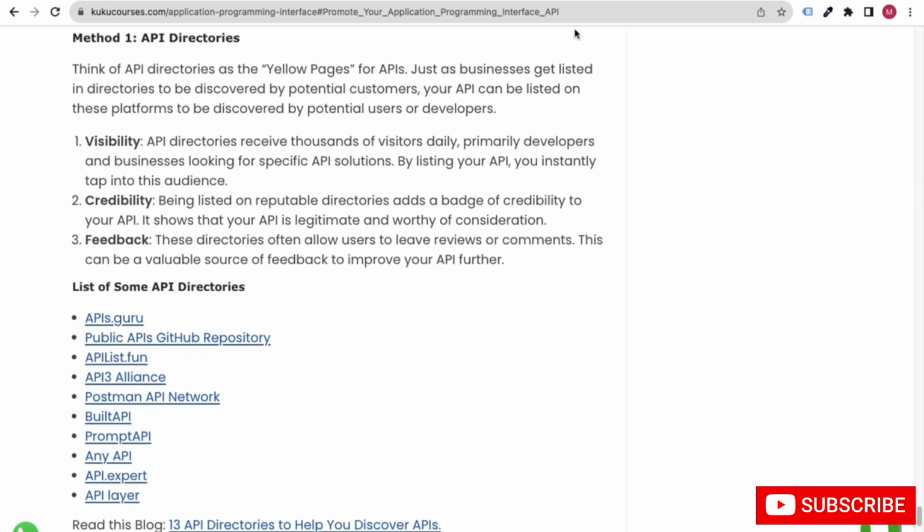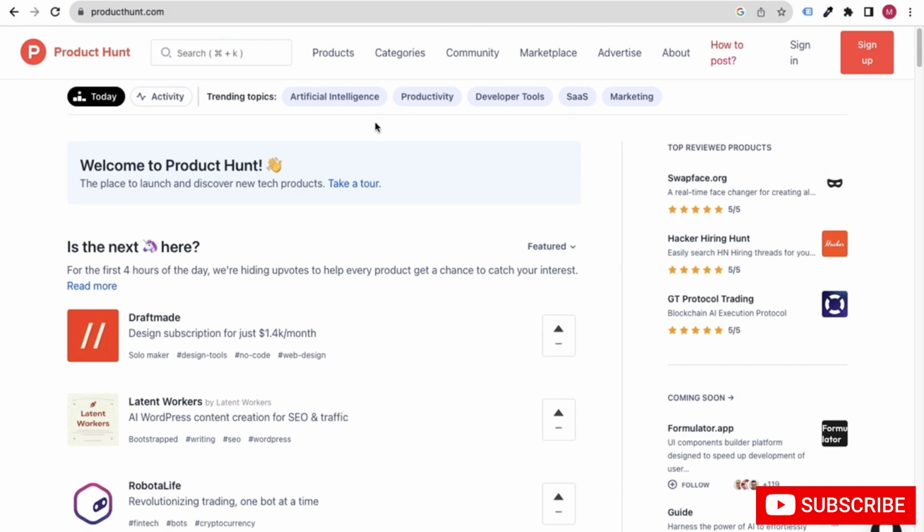Understand one thing. For example, you create different products and services. For every product and service, you can list it on some website. For example, you create one product and list it maybe on Product Hunt, so that you get more exposure for your product. More people will be able to see your product, so traffic will come to your product.